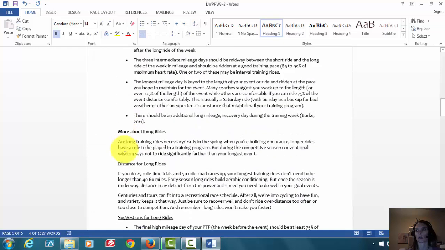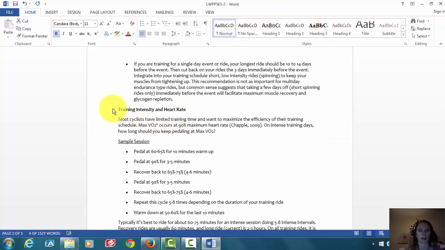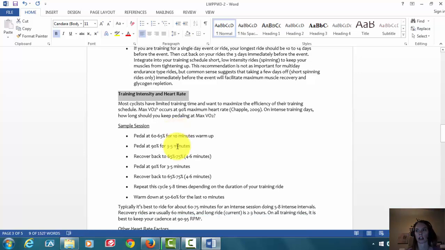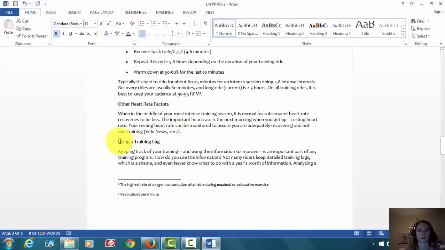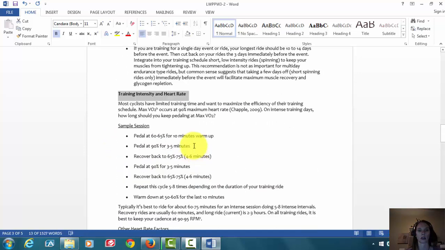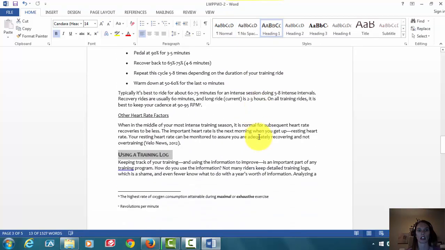And incidentally, you could go through and you could, more about long rides, you could hold down your control key, and after you select the first one, you can select the other ones and do it all in one fell swoop if you want to. And you've got more about long rides, training and intensity, heart rate, and using a training log. Okay, so I've held down my control key and I have them all highlighted now. I'll go to heading 1 and it just changes them all at once.